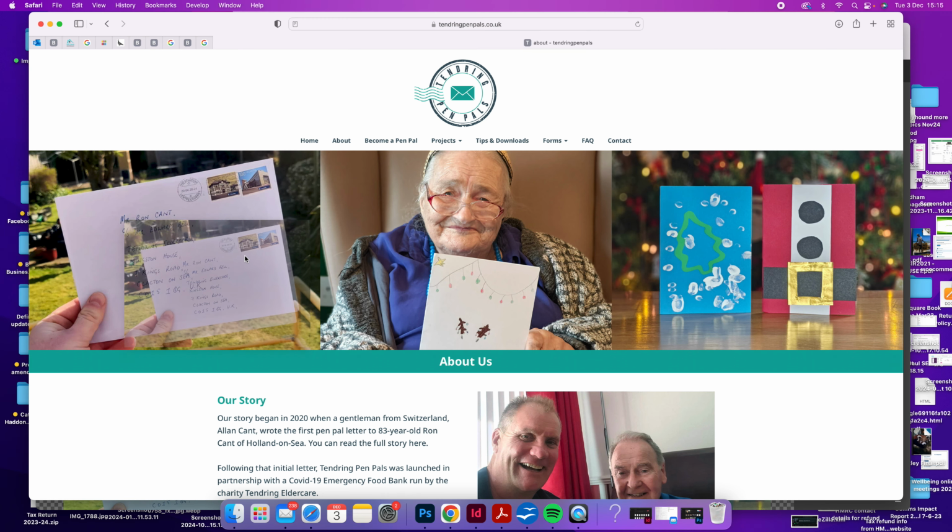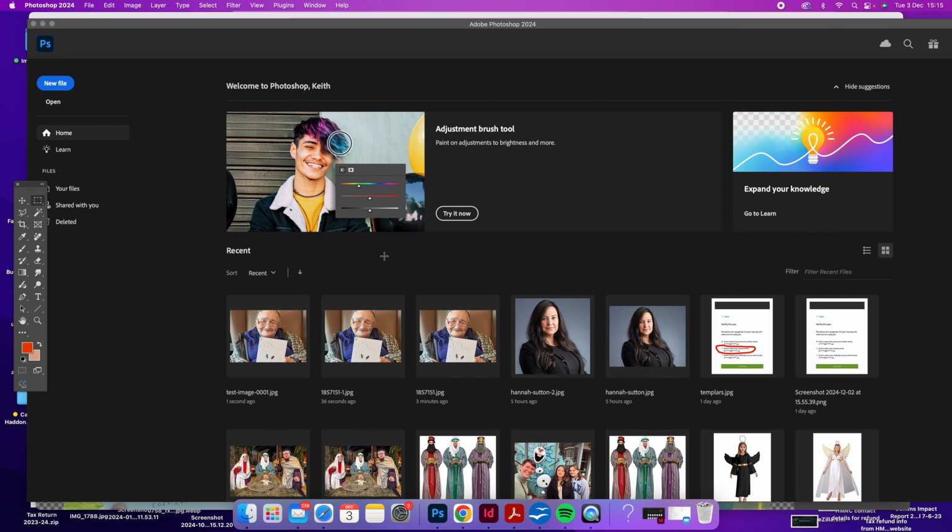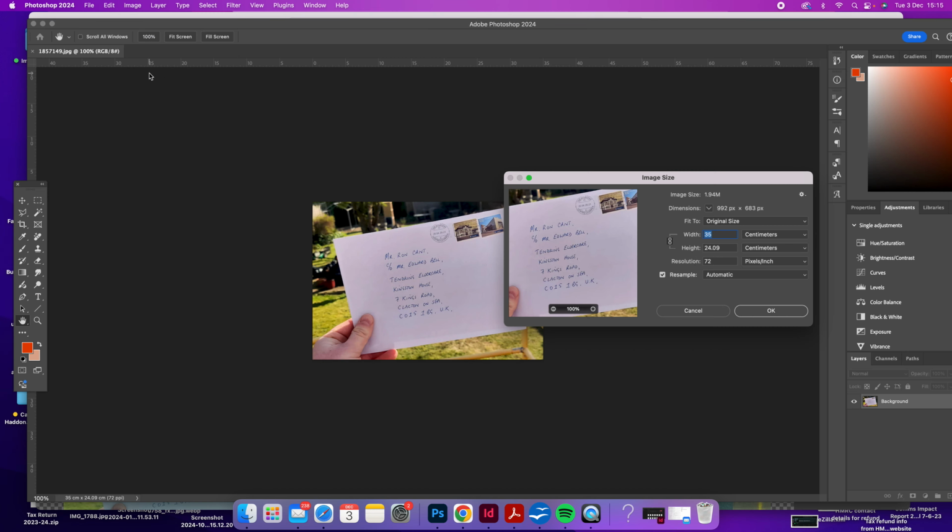If you've got Photoshop, just drag the image into Photoshop. You would see that then gives you the dimensions. So it's 35 centimeters wide, 24.09 centimeters high. And the internet works in low resolution, so everything's at 72 pixels per inch or DPI.